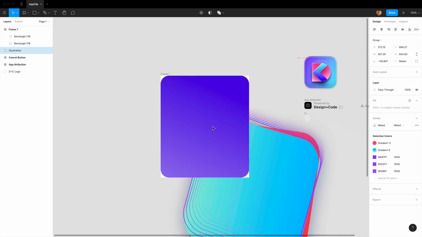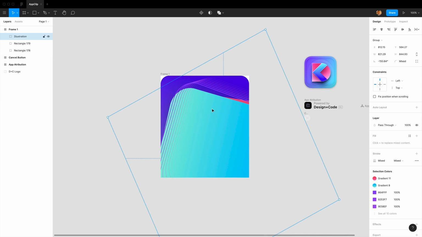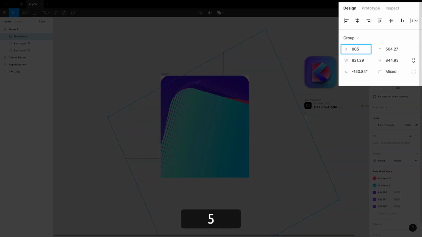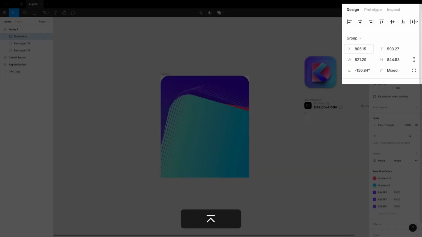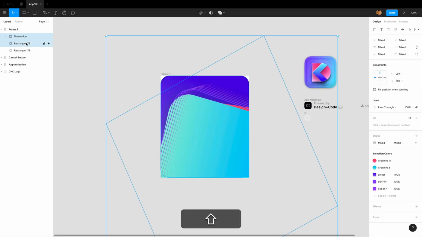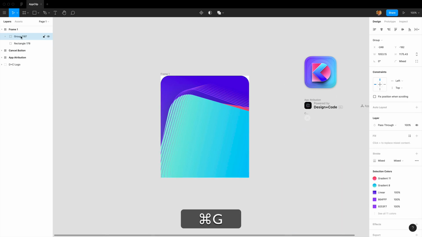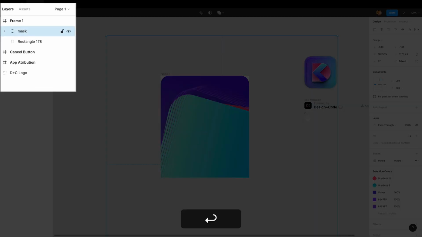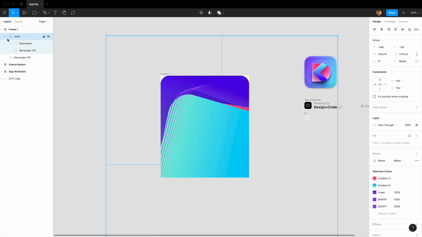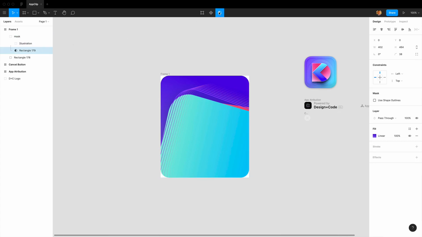Now, let's select this illustration, so we can put it as a decor in our background. And I will just place it in the right size. So you can go to the x-axis and you can write 805.15, and in the y-axis 593.27. Okay, then let's select the illustration and the new rectangle, and let's create a new group. So we will call this group mask. Now let's open the mask group and let's select this rectangle and let's click on mask.